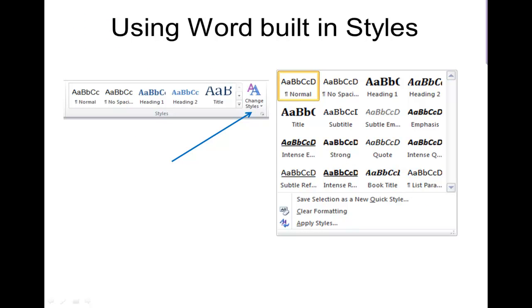Using styles consistently provides two benefits. First, it ensures that all similar items in a document are formatted in the same way. Second, if you need to change the appearance of a particular style, you can very easily. And everything formatted with that style will change immediately throughout the entire document.